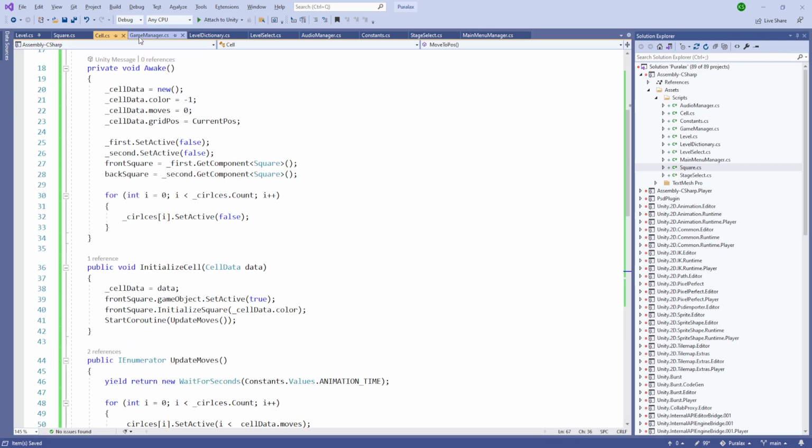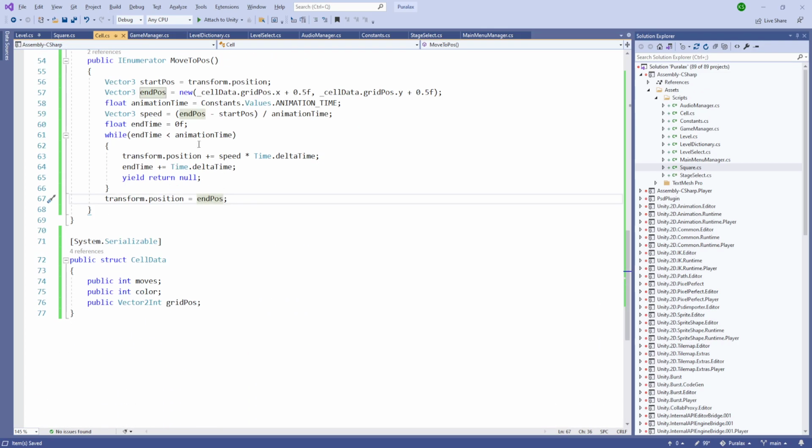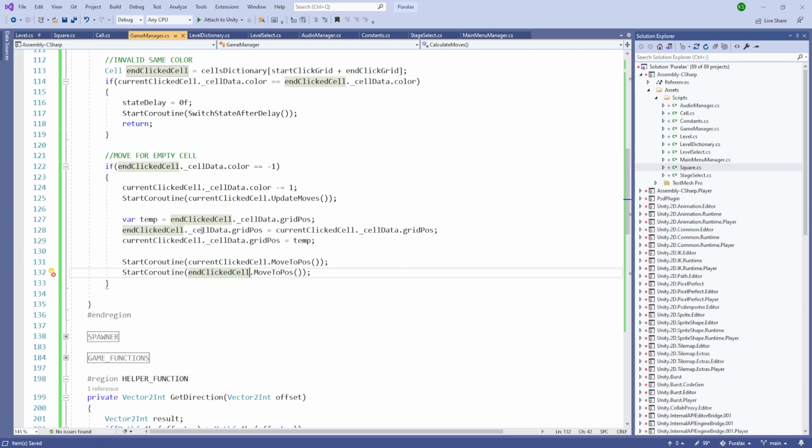And our input was working fine and our logic was also correct, and inside our game manager we created a coroutine to move both of them. So the only thing that's remaining is to change the references in the dictionary. Rename current clicked cell to start clicked cell. So after that we created MoveToPos. Let's update our dictionary.